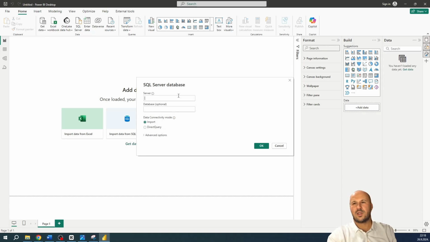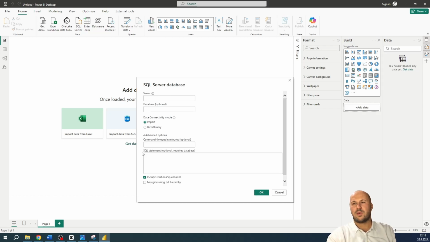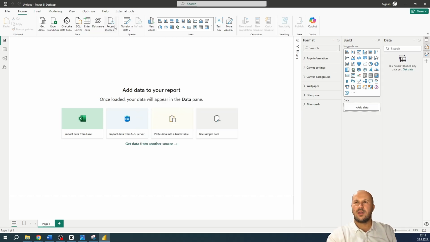And here just type server name, database name. In advanced option, just type SQL query, for example, select all from and table name. Next section that we see is queries. This button here will take us to Power Query, a great tool within Power BI that is used for data cleaning and data transformation. Refresh button, at this moment this is disabled because we do not have any data, but once we import data, if something is changed in our data source, we can click refresh and it will refresh latest data.